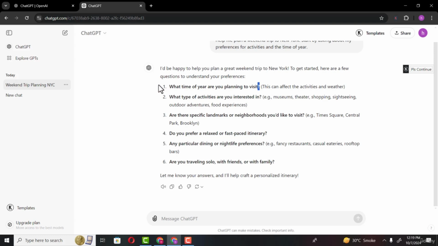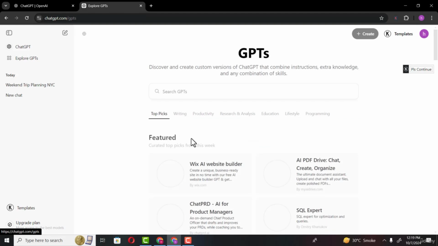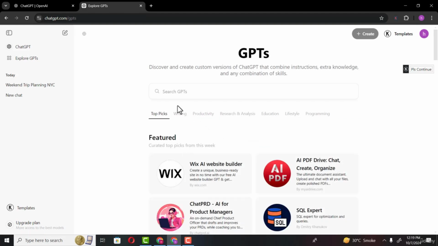And to do that, the first thing which we need to do is to explore the GPT section of ChatGPT. So you can see this Explore GPTs button here. So click on it and it will open this screen for you. And here you can explore different GPTs available on this platform. But the first thing is we need to understand what a GPT is. So GPT stands for Generative Pre-trained Transformer.